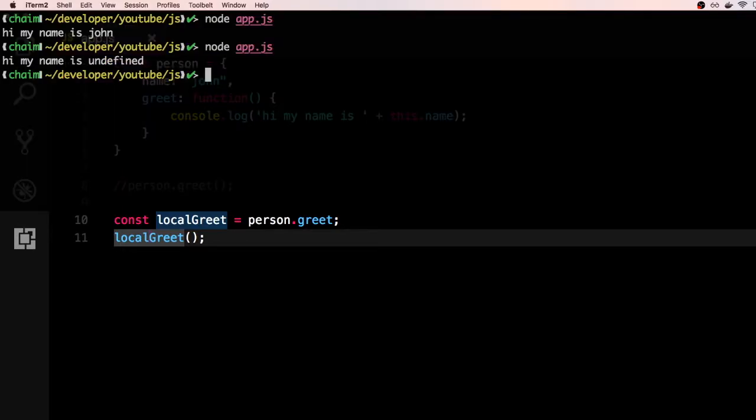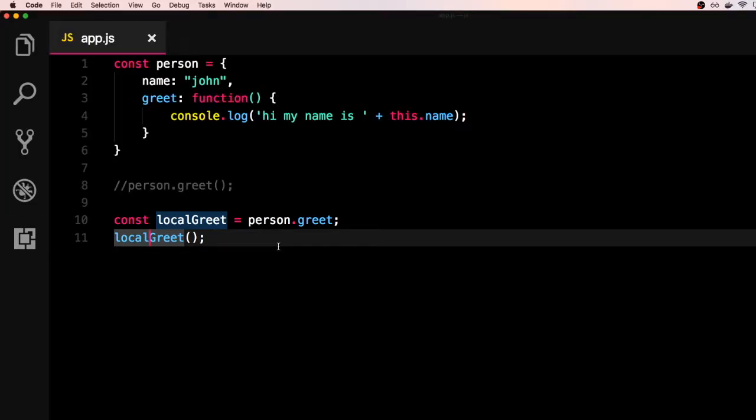So you would expect it to work exactly the same way, but it doesn't because now it says, hi, my name is undefined. So let's think about what happened here. Let's take a small detour and talk about something called context, in the context of a conversation you might be having with another person.